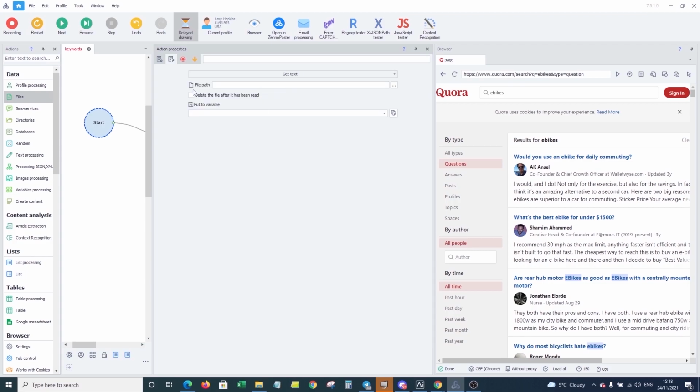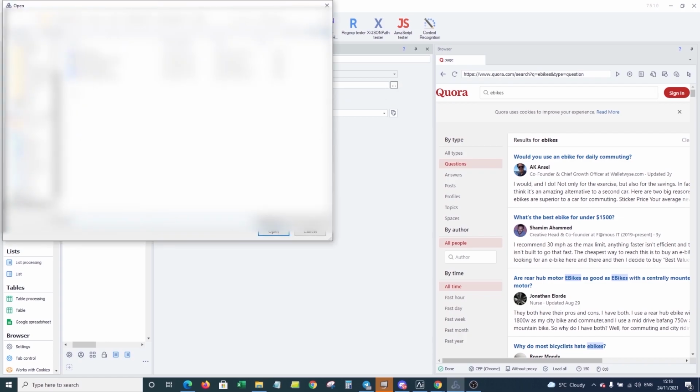You want to get text. You want to choose the path. Sorry, I'm trying not to show too much of my data when I'm doing this, so I'm doing it a bit funny. So let's put keywords. Okay, right. So we're going to pull from keywords.